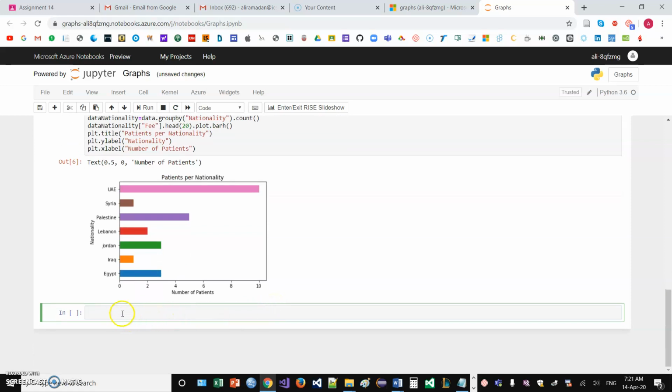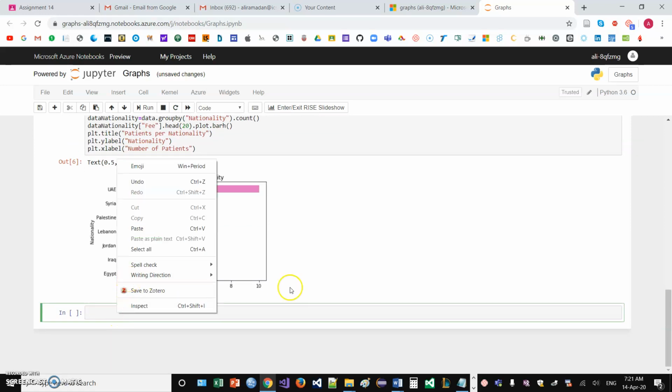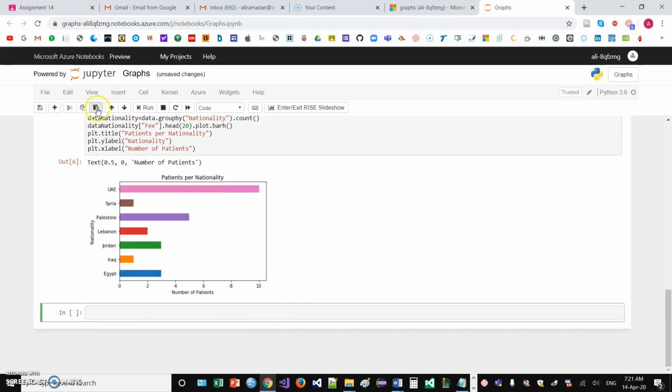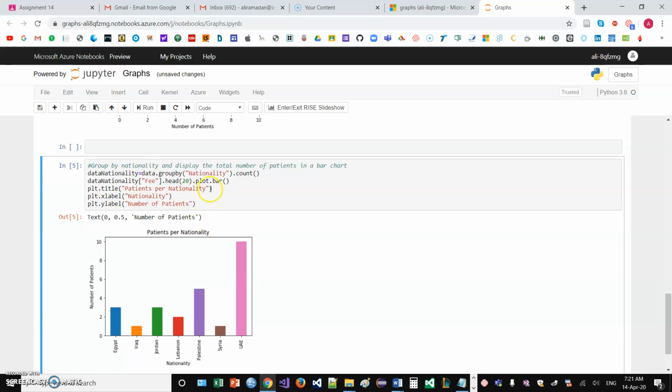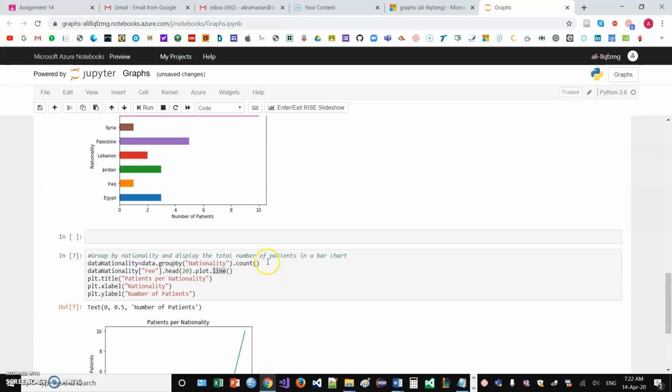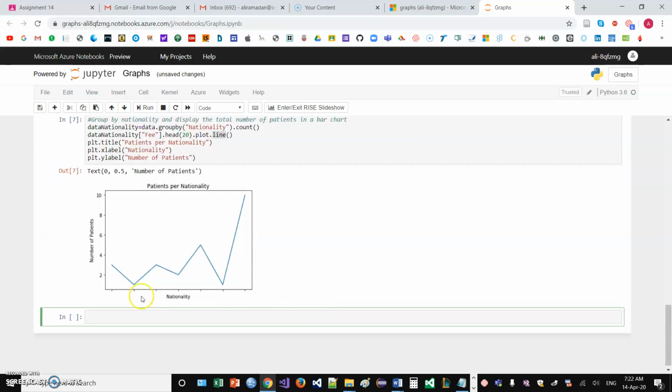Alright. And we can create a line chart. Okay, this is not a good example for a line chart, but you can do that. Let's see what happens when we do this. So all you have to change is this right here. Instead of barh or bar, okay, so right here nationality and the number of patients as a line chart.